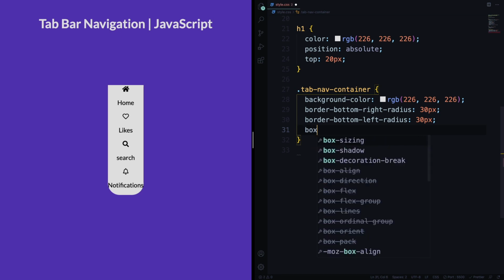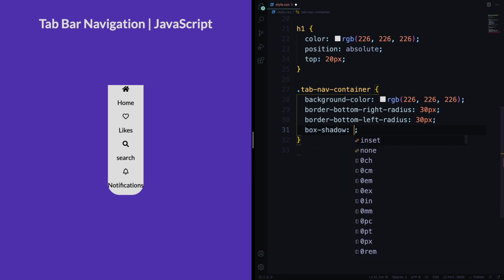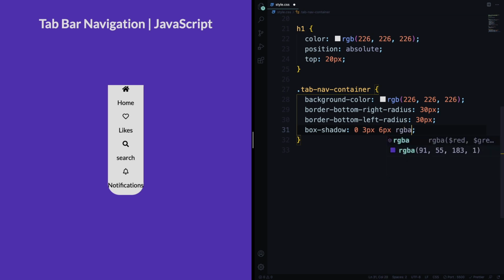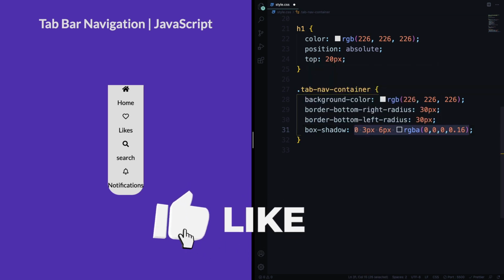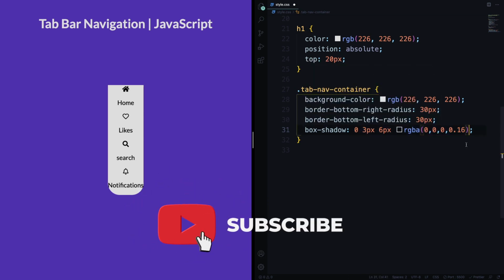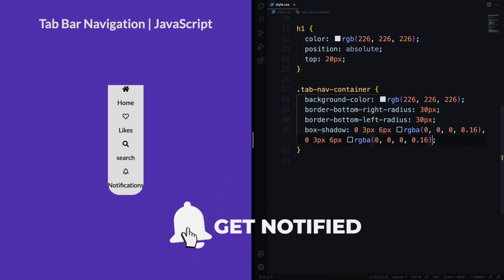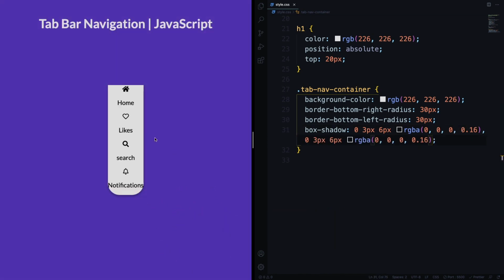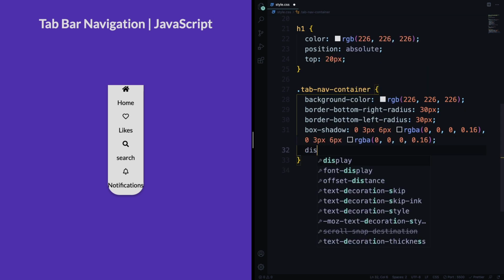All right, and let's apply some shadow. And here it is going to be 0, 3 pixels, and 6 pixels. And for the color, RGBA is going to be black, 0, 0, 0, and the alpha here is going to be .16. Let's just copy and paste this one. Let me save. As you can see, we have a nice shadow effect on here. Not too big, not too small, just a nice effect.